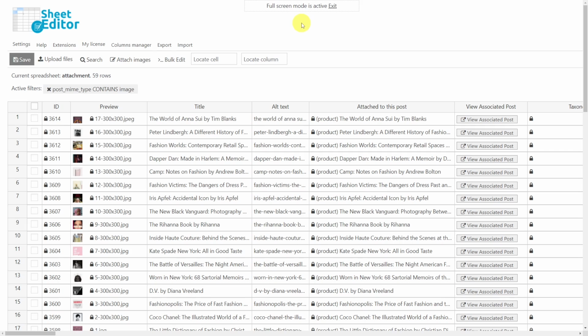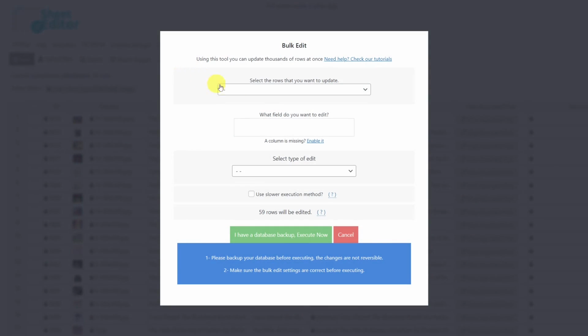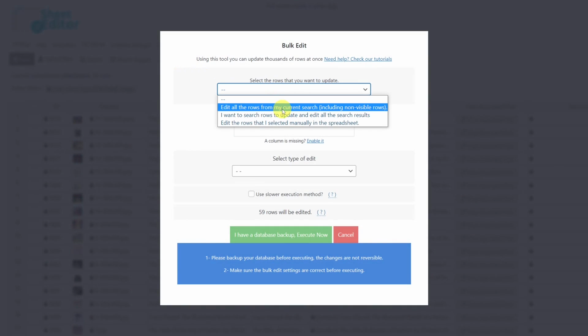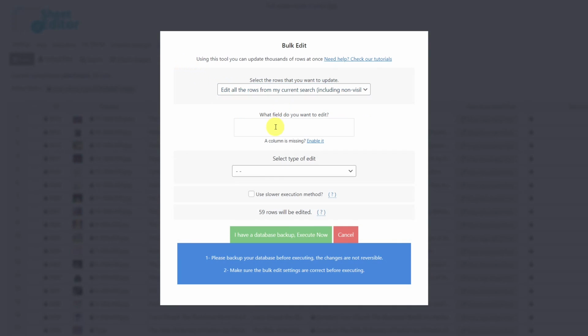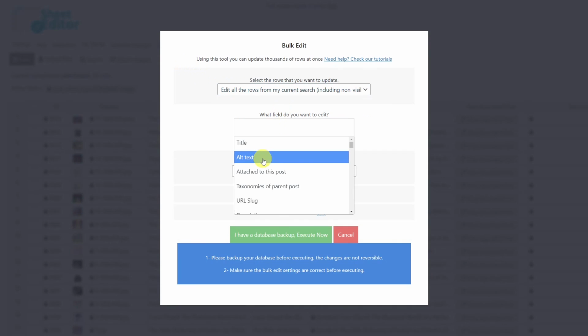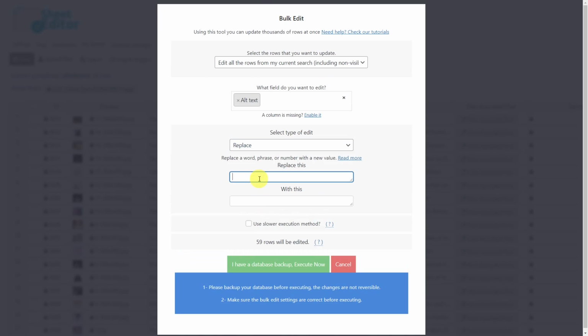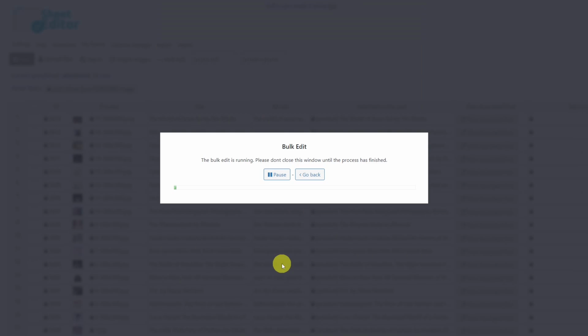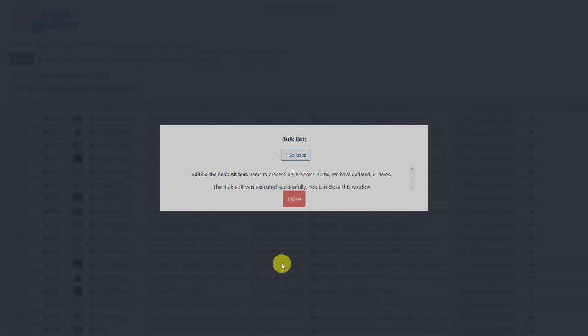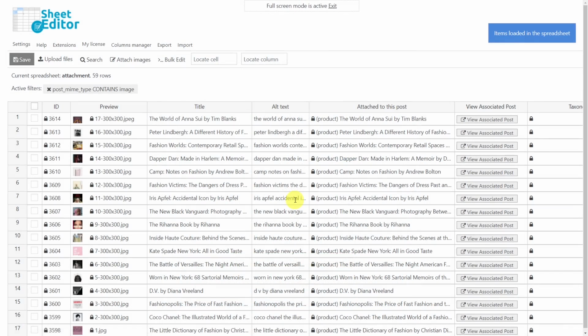Once all the images have been filtered, let's set the same alt text for all of them. For this, open the bulk editing tool. Once the tool is open, select this option to edit the result from our search. Then, look for the field alt text, which is the field we want to edit. Select the replace edit type. Enter the hyphen or symbol that you want to remove here. And just insert a space here. Finally, execute. Now, you just need to wait until the plugin finishes applying all the changes, and you'll be done.